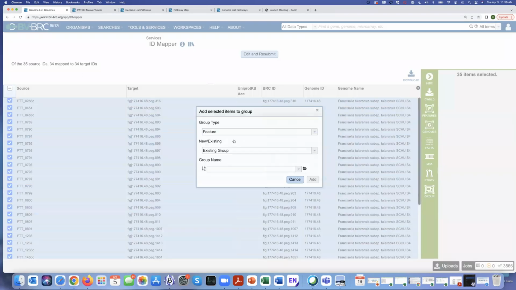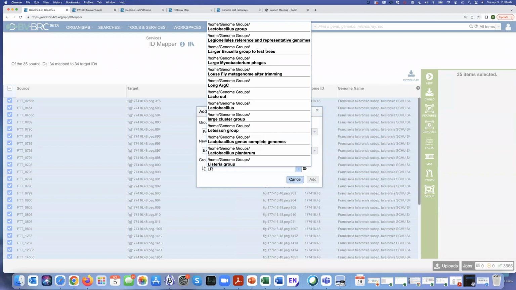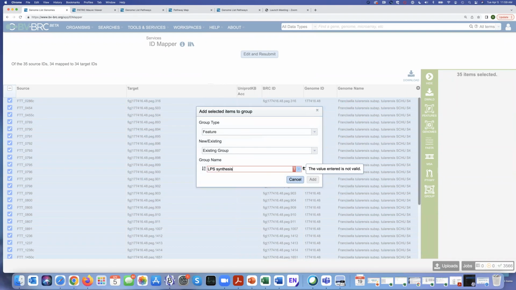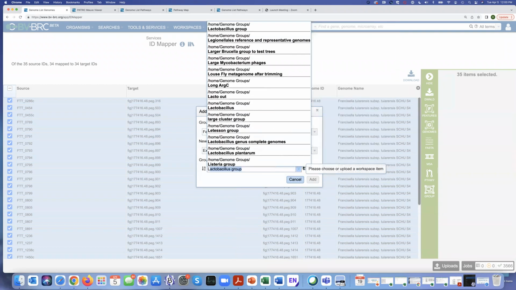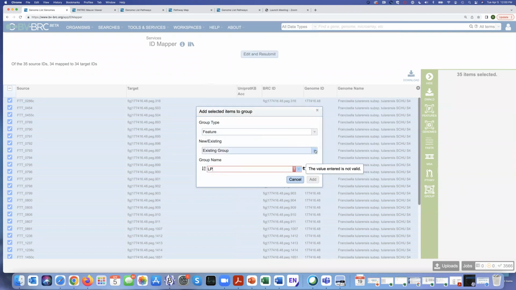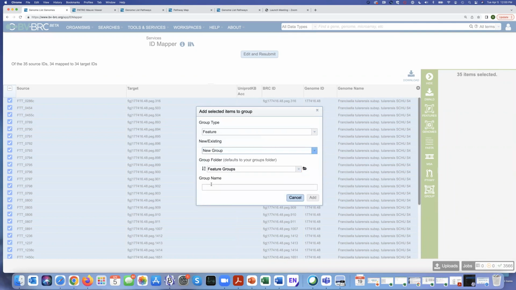I can create, in this case, a feature group, LPS synthesis genes, just so I don't have to keep doing this. Let's see, why isn't it valid? Well, I don't care. Oh, because I'm saying it's an existing group. It's a new group. LPS synthesis genes. And then once I have this, I can get the protein families.